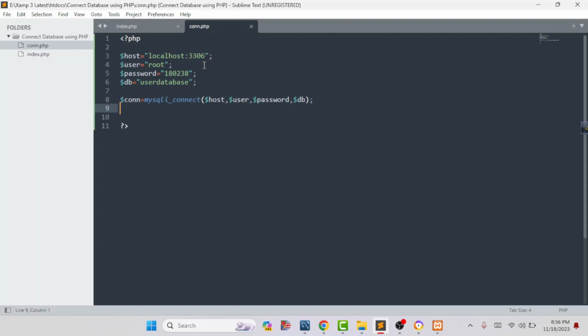The database is connected only with this con.php. Now if you want to connect your database with all of your PHP files, then you have to include this con.php file. Then the database will be connected with all of your PHP files. So here you can see we have connected the database. So now I will run the code.